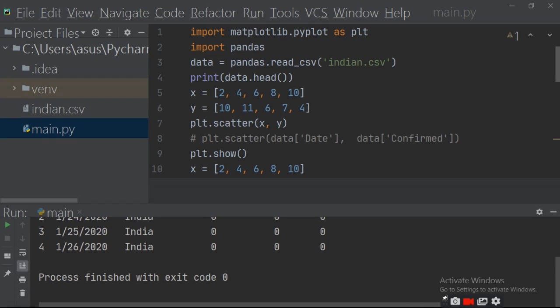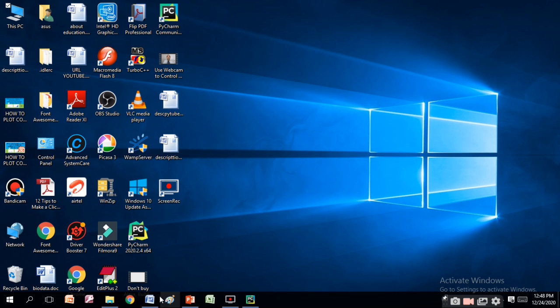Hello viewers, today I am going to tell you how to make a graph in Python using Matplotlib and Pandas. For that you have to install Matplotlib and Pandas. You get it from Google and install it.